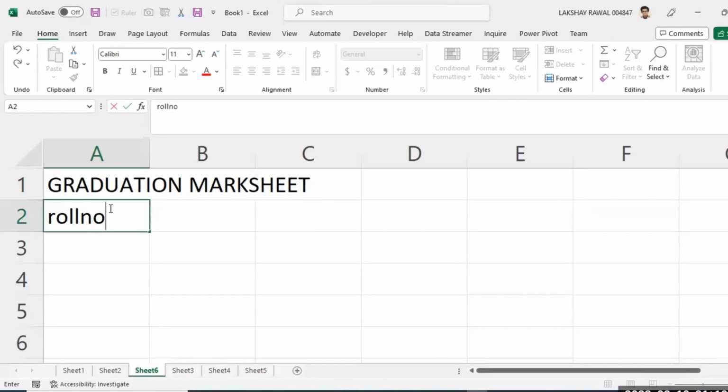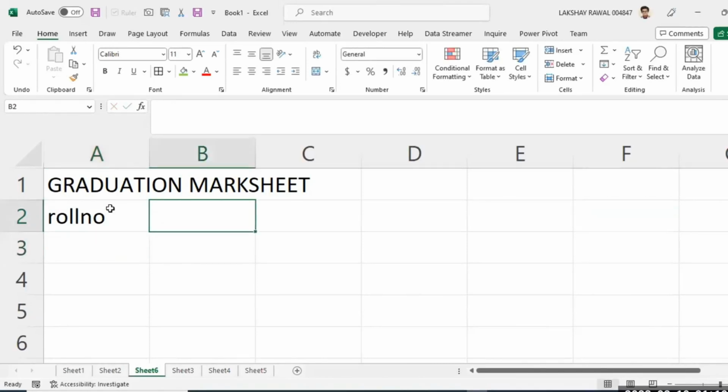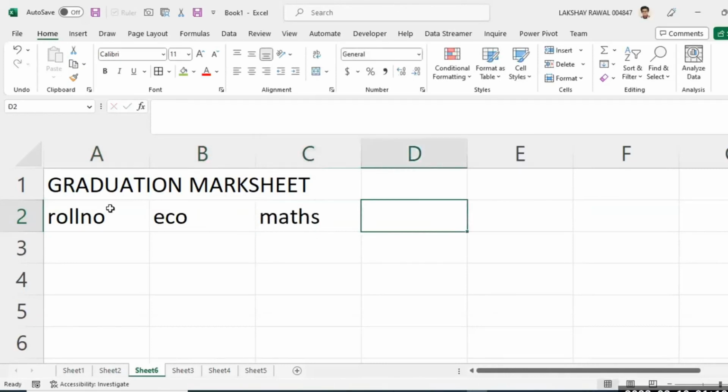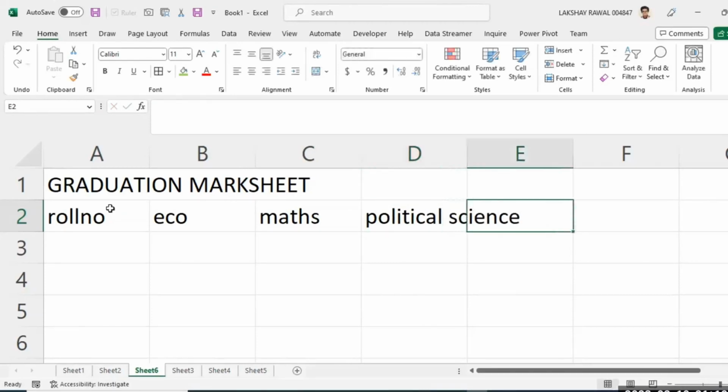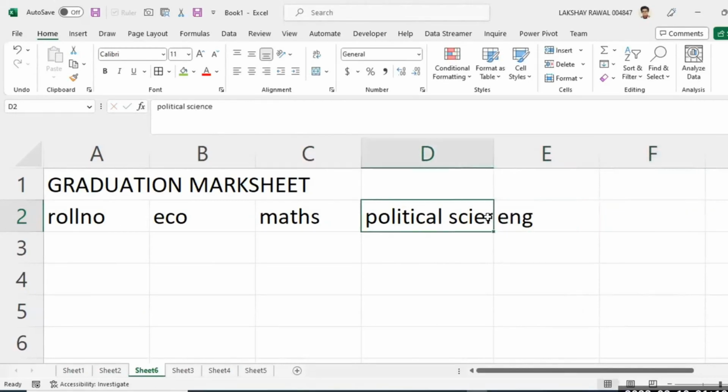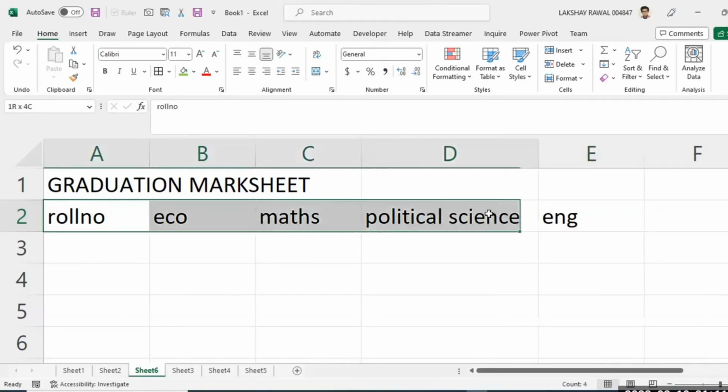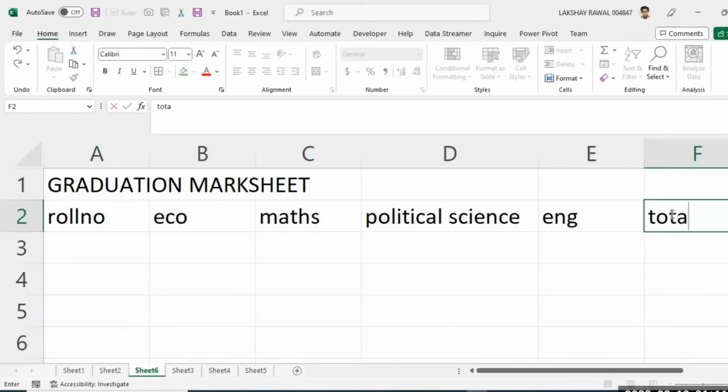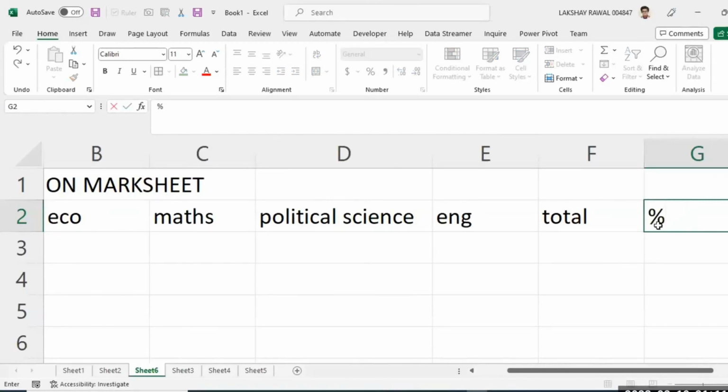In the cell we type roll number. Suppose you have learned economics, mathematics, political science, and English. Suppose you have learned all these subjects, correct? Four subjects you have learned. Now you have to type in each cell like this, and you have to write total down here, and then you have to calculate the percentage.